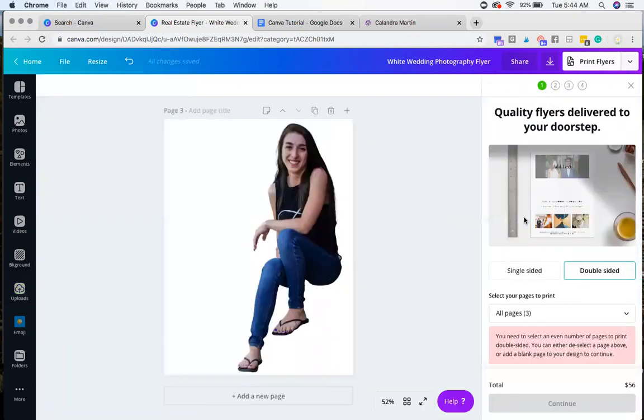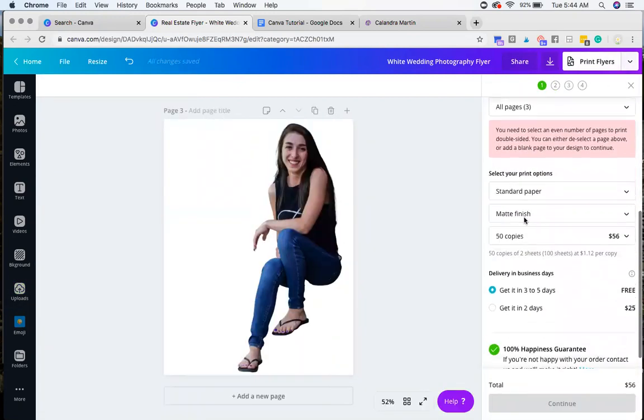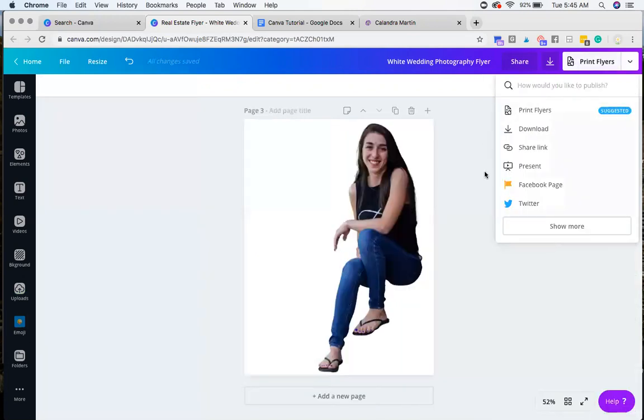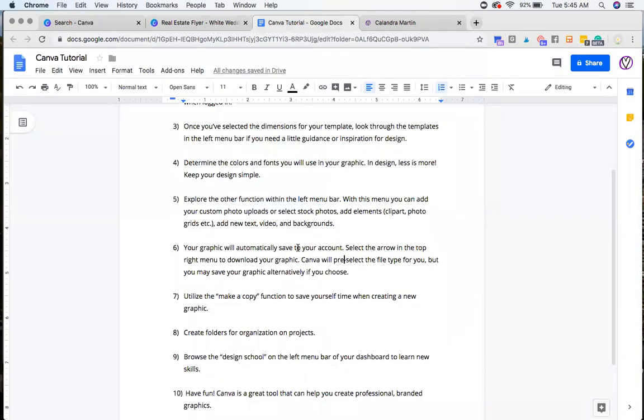There's also options within Canva to print. This is something that I have heard works really well. I haven't actually tried it myself. So if you do try this out, let me know what the quality is like. I would love to hear from you. But that is how you go in and save your document or your graphic.